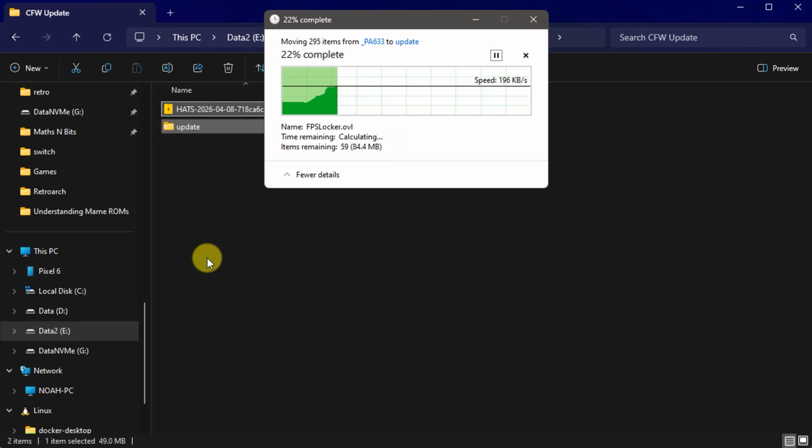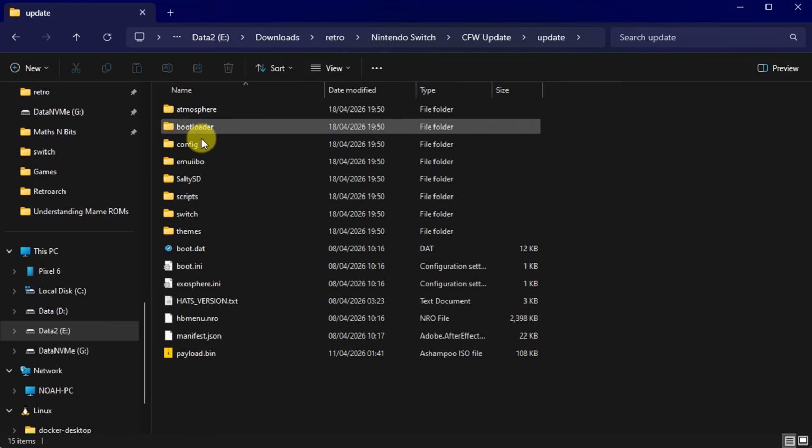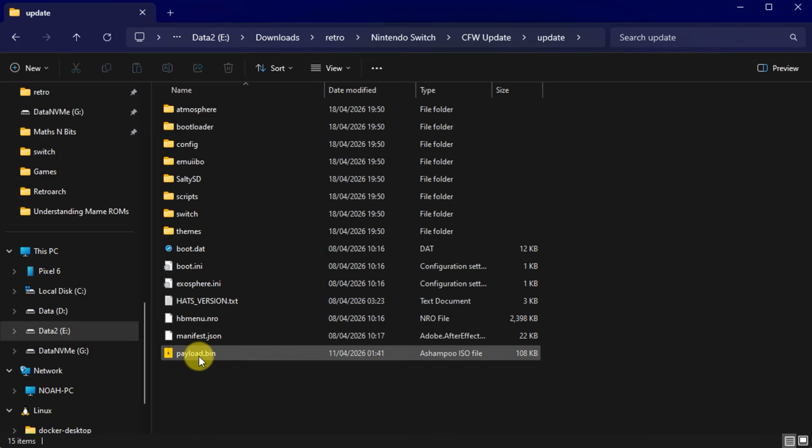So at this point, we now have an update folder on our computer, and inside that we have all of the software that we need to copy across to the root of our Switch SD card.